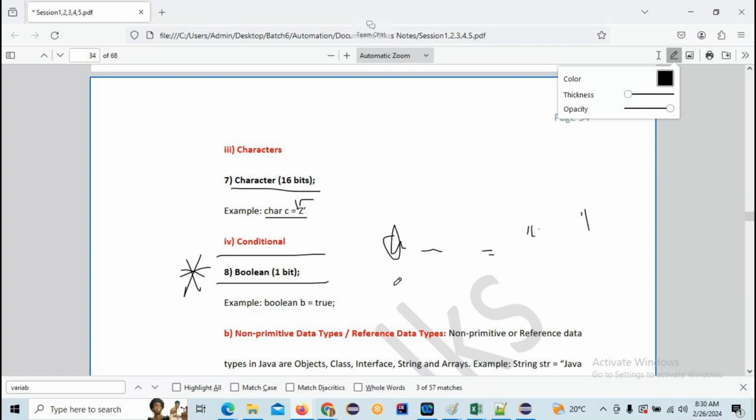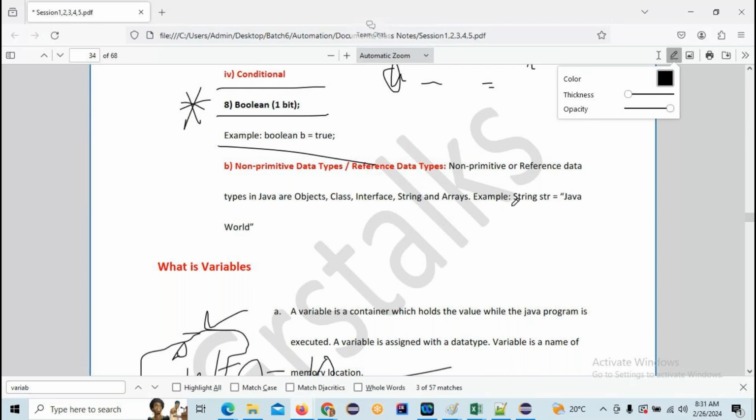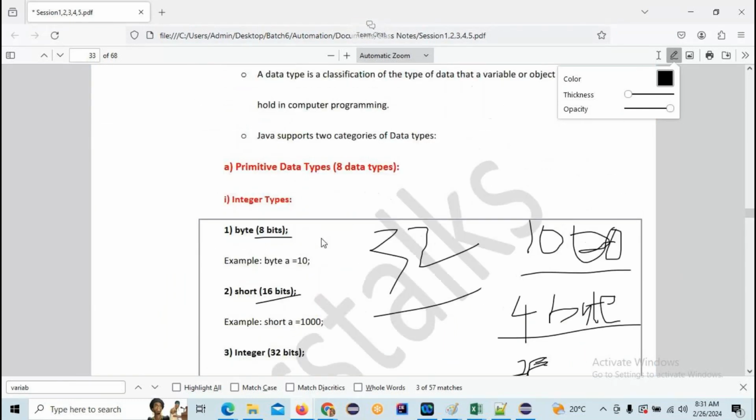Okay, we have the assertions concept: Assert.assertEquals(expected output, actual output). It means that if both are equal, it will print true to that result variable. If both are not equal, it will print false. That is called a boolean. And for non-primitive types, we have a String, for example String str equal to "Java" in double quotation marks. These are called data types in Java.